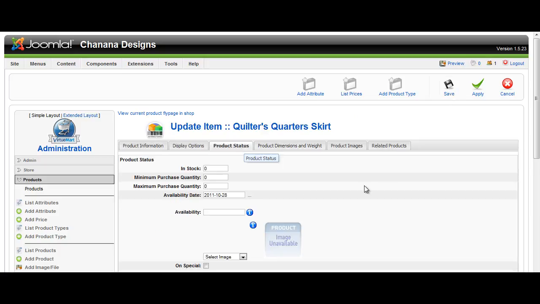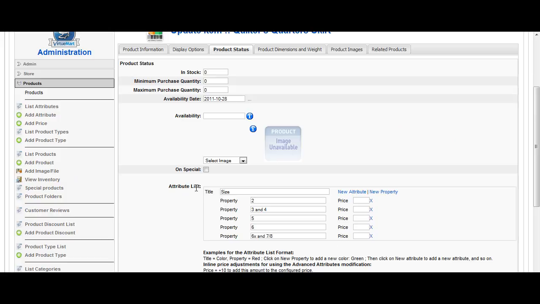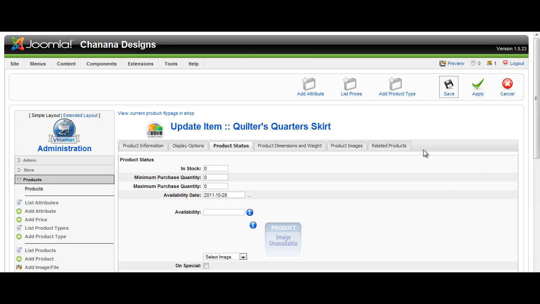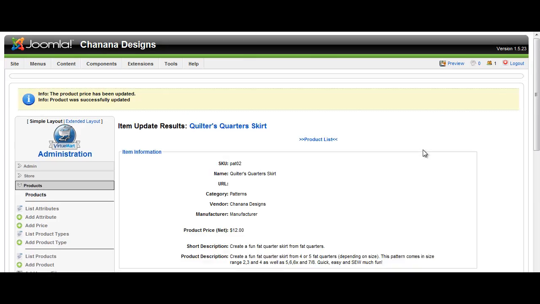You'll notice also though under Product Status is where I put all the attributes. So if I go to the Product Status tab, there's an attribute list that I typed in. I put in size, and then I can add properties. So in my case, the properties are the different sizes. I'm going to take you through step by step how to add a new product.